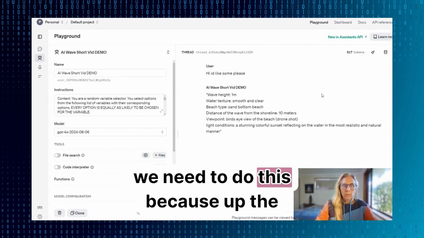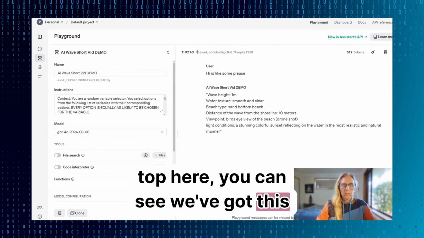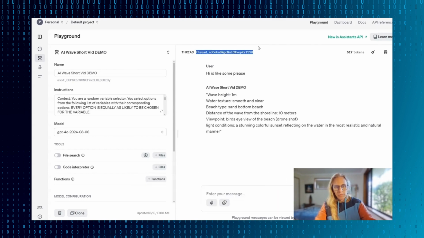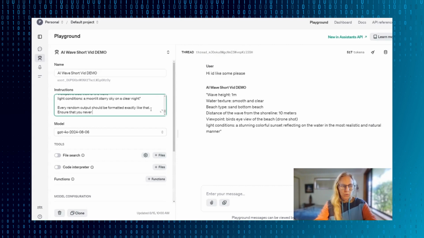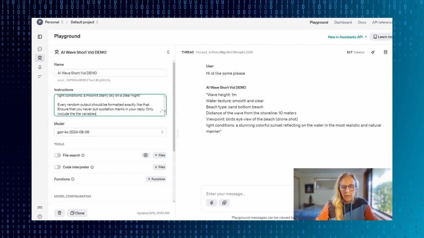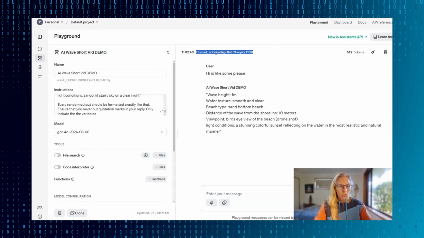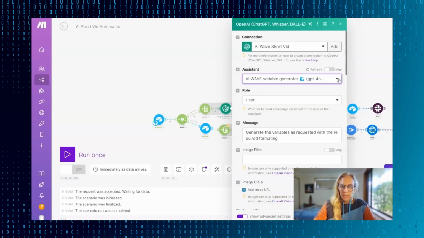Now we need to do this because up the top here, you can see we've got this thread ID. We're going to copy that, and that's going to go into our Make module. And here we've got this. Now I can refine this and say never put quotation marks in your reply. Only include the variable. And we can try that again. But yeah, you can play around with the prompts as much as you like. I'll just copy this thread ID and then paste that into our assistant module.